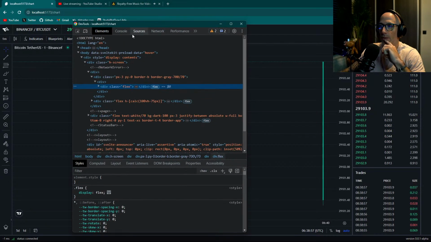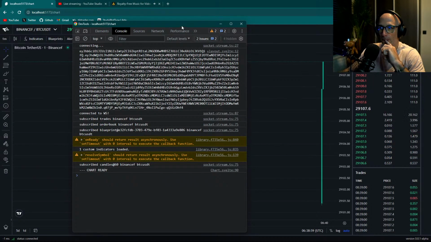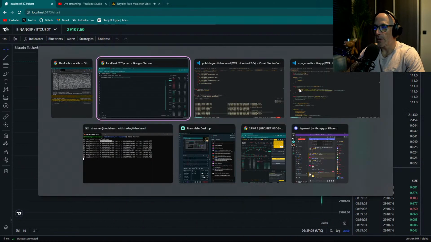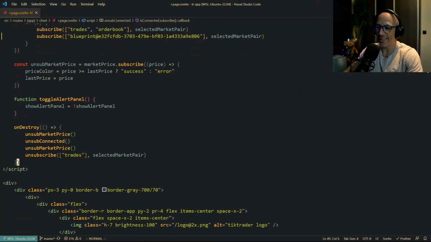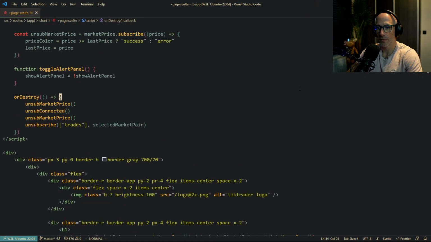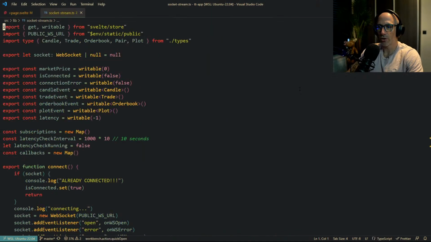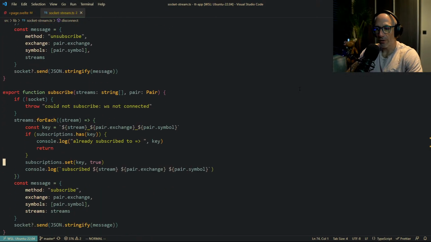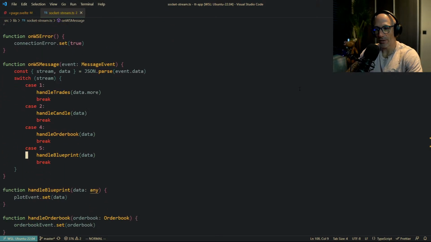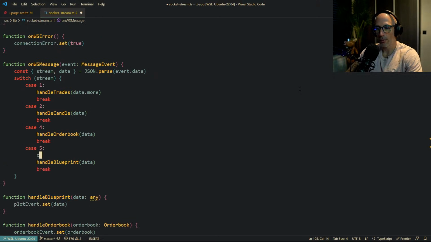Inspect this thing, this one, console.log. Let me plot some things out. It's getting complicated, not going to lie. It's in the socket stream. Socket stream, boys. So we're going to have 5. 5 is the handle blueprint. I don't like this, but I'm going to do a console.log of the data here.